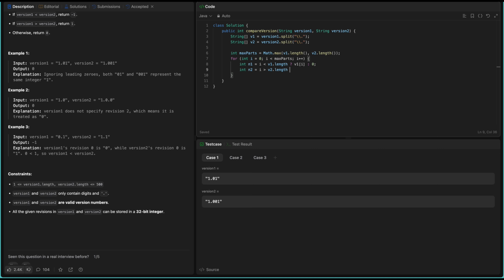And this time I'm using length as a function, oh, I should have used length as an attribute, because these are string arrays, not string values. So if i is less than v2.length, in that case we will get v2[i], otherwise we will again get 0.